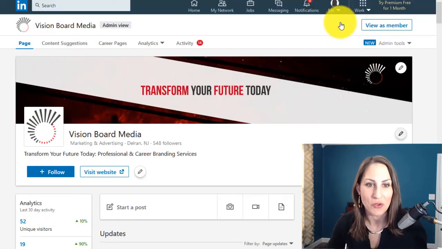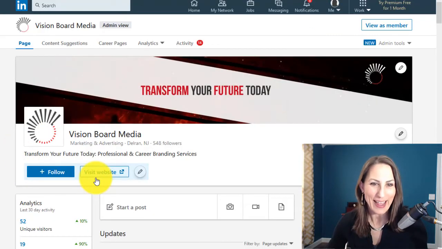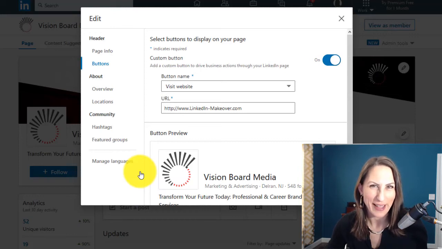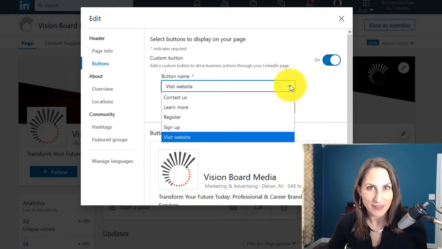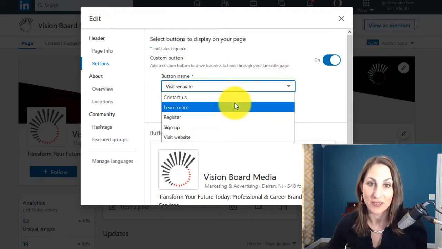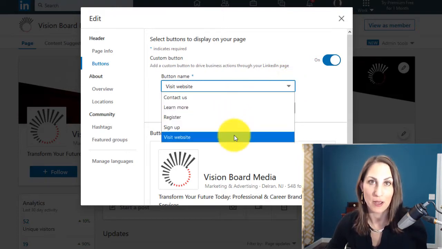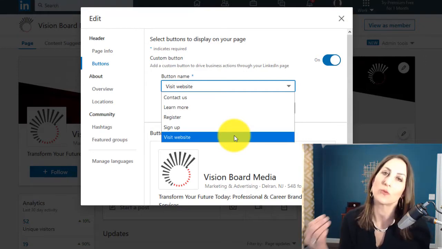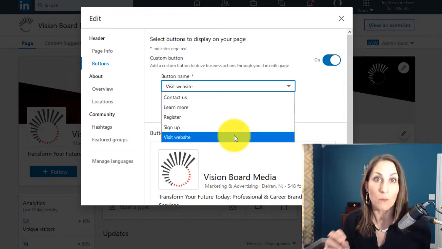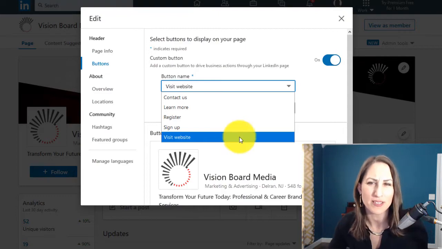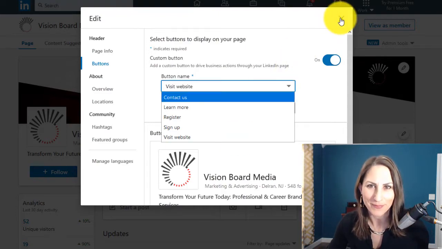The next thing that's new is this call to action button. And mine says visit website, but you actually have a couple choices. All you want to do is hit the little button right there, that little pencil icon, and you'll see it says custom button. And if I click on that link, you're going to see you could choose contact us, learn more, register, sign up, visit website. Choose the one that makes the most sense. But this is that call to action, and it's going to give a person a really easy way to stay engaged with you, with your company. So choose the right one, the one that makes the most sense for you and for your company.